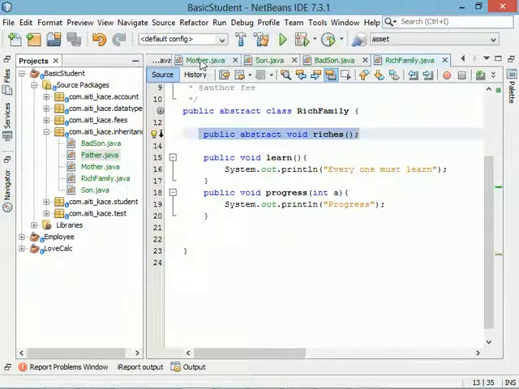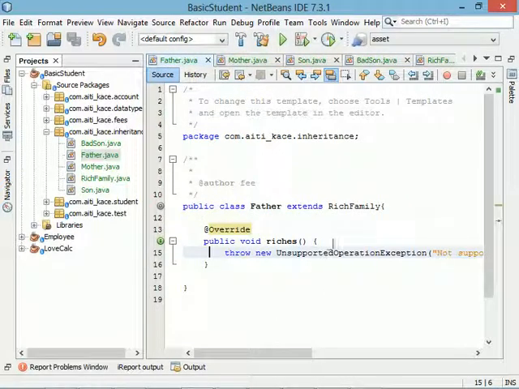It's not a body. You are being reminded that you are supposed to do something of this sort. So it's giving a body syntax. That's overriding. You are overriding an abstract method. That's the responsibility that comes with being rich.